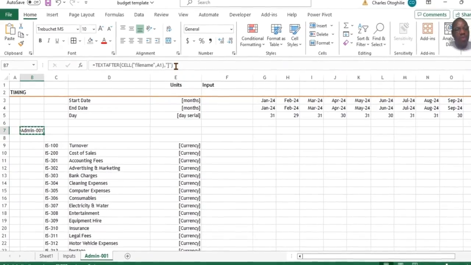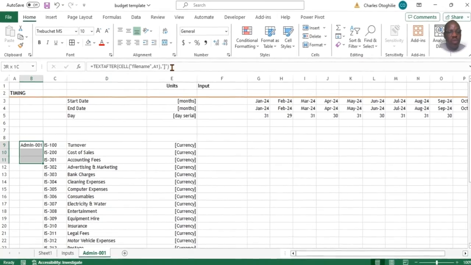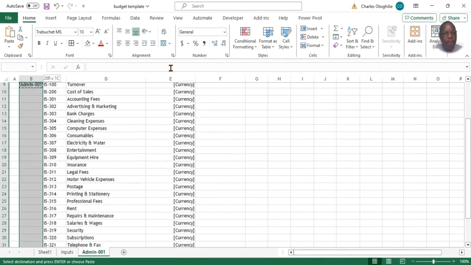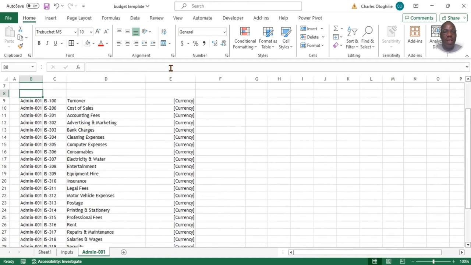So I'm just going to take this out from here, bring it here. I want it to be with all of this. I'm going to copy it, come down here, select all of this, and paste it there. So that is what it looks like now.